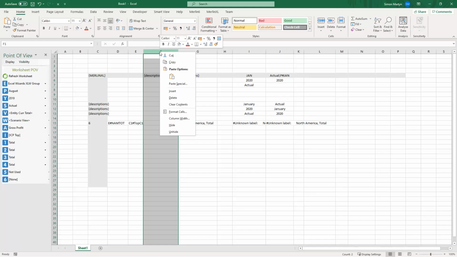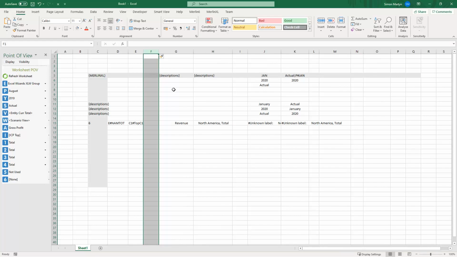So to correct this, we need to insert at least one blank column to separate the end of the row headers from the description cells. And this time when we refresh the worksheet, the row headers can be correctly determined.